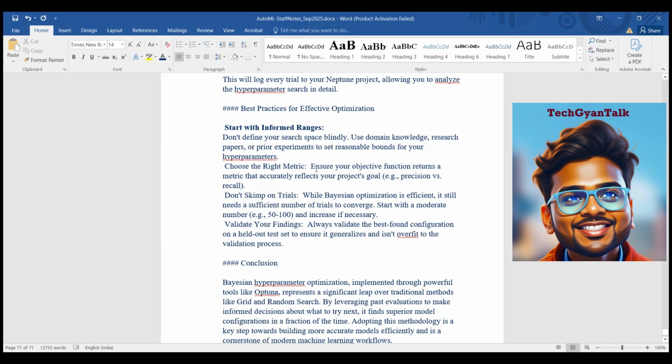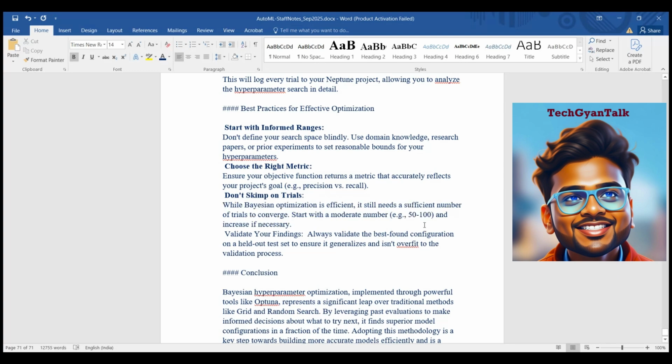Next is choose the right metric. Ensure your objective function returns a metric that accurately reflects your project goals. Next is don't skimp on trials. While Bayesian optimization is efficient, it still needs a sufficient number of trials for coverage. Start with a moderate number, for example 50 to 100, and increase if necessary.